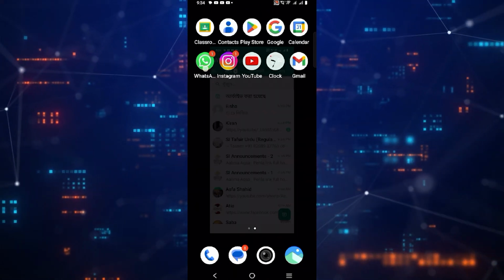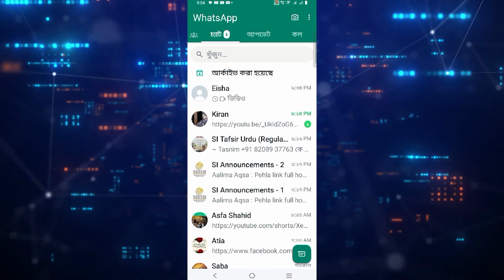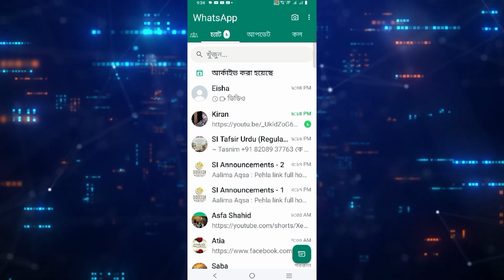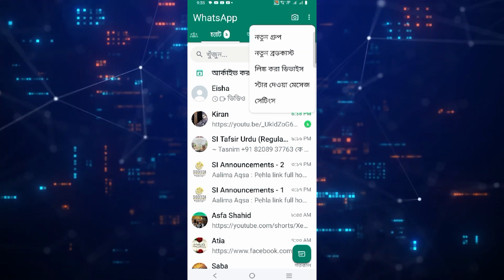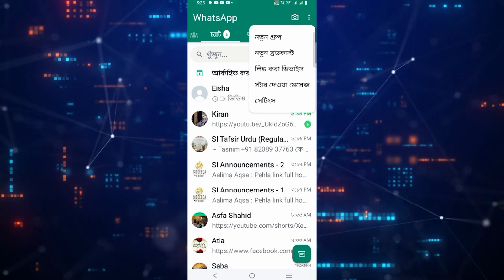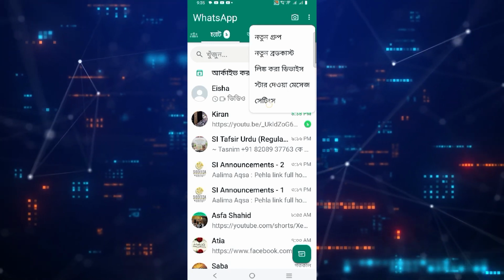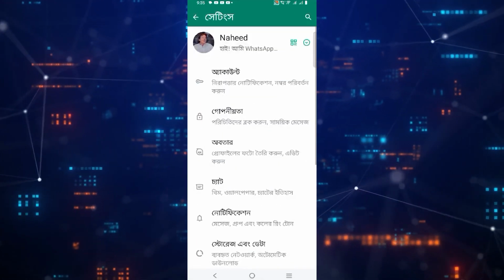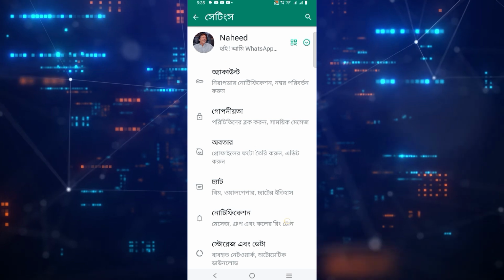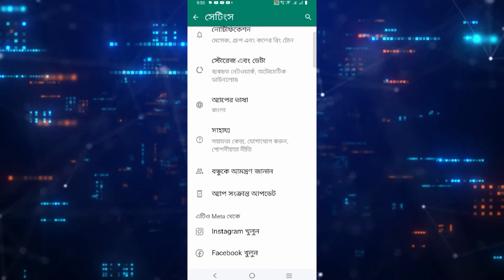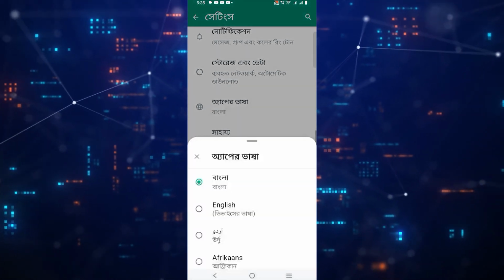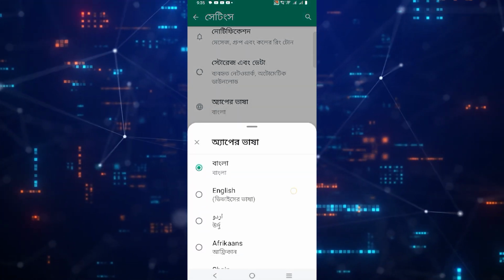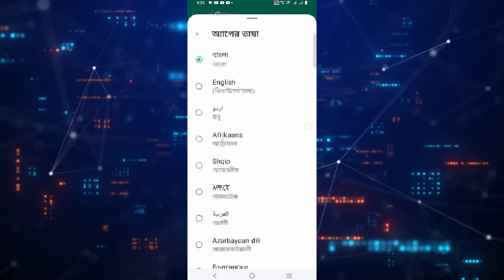First of all, open up the WhatsApp application. Then tap on these three little dots at the top right corner of the screen. Now tap on the last option, which is Settings. Once you are on the settings page, scroll down and tap on the globe icon, which is the option to change language in WhatsApp.